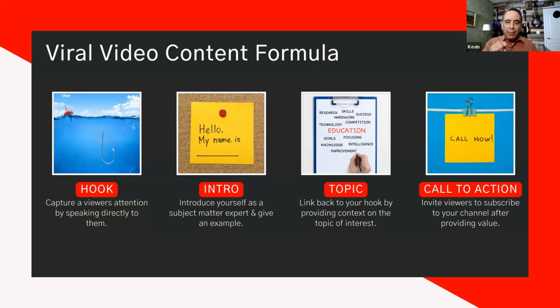It doesn't really teach them anything. Use that as a funnel to your YouTube channel. That's awesome. Use that as your hook.